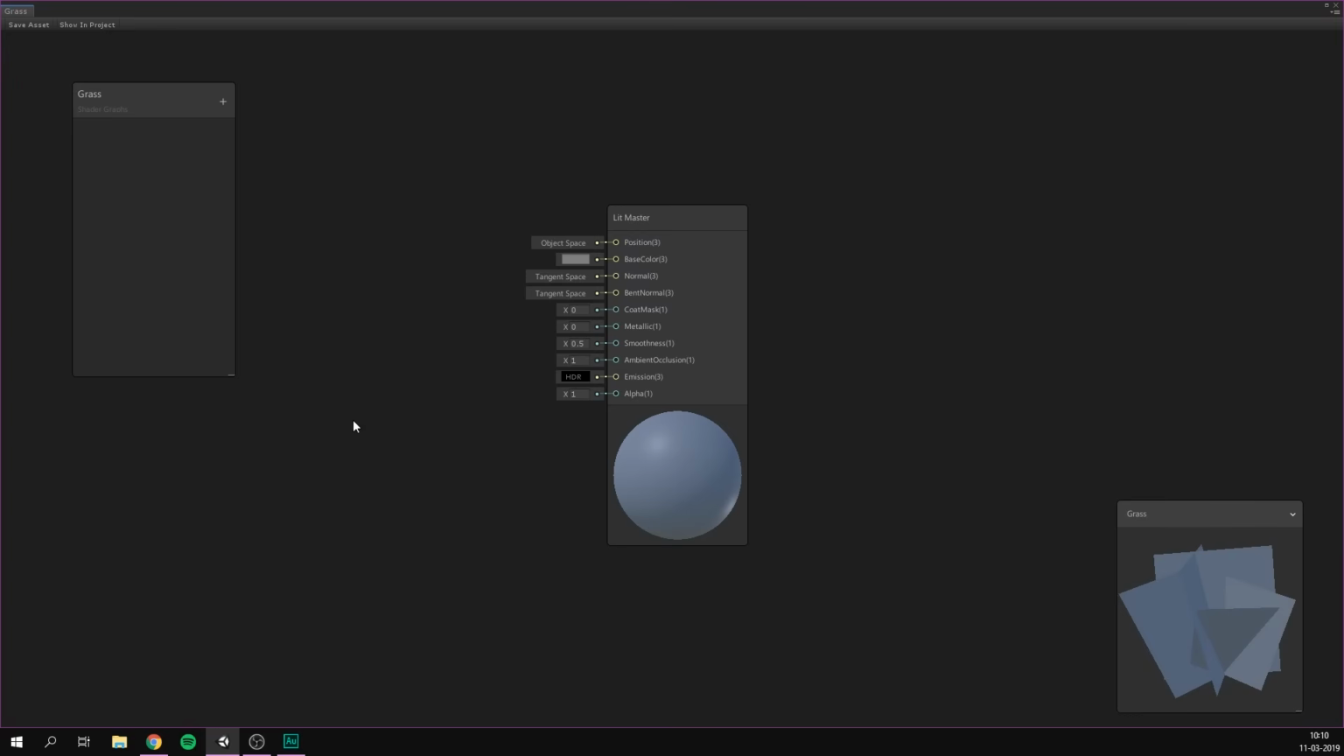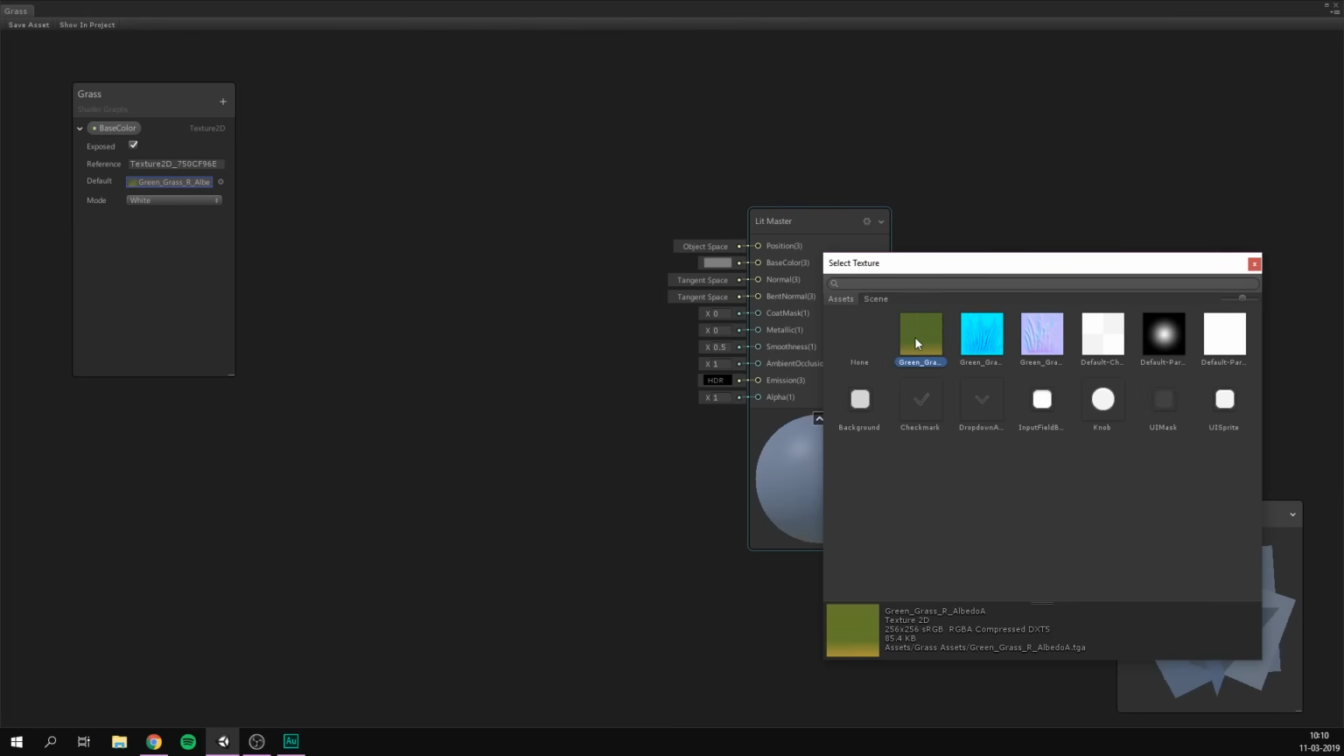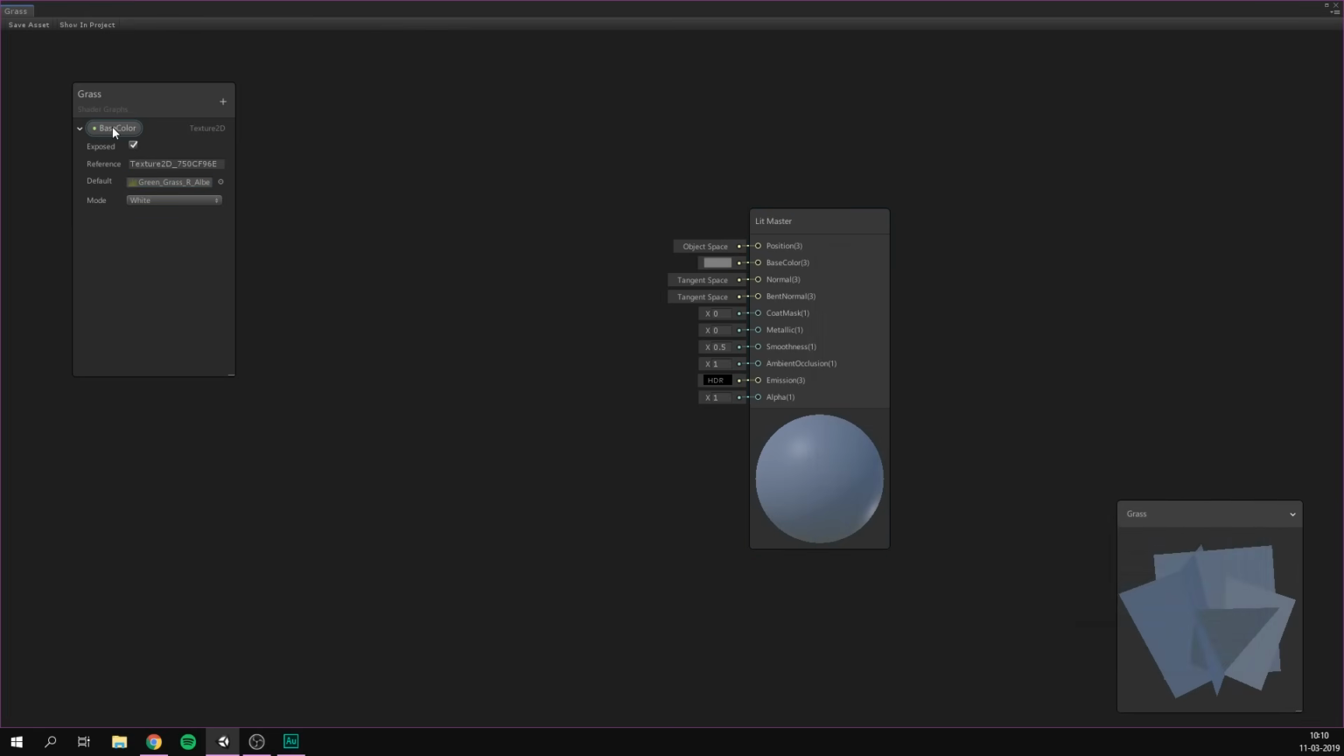Now in our case, we have three different textures. The first one of these is the base color. So let's go to our blackboard here and let's create a new texture. And we'll call this one base color. And as the default texture, let's go ahead and select our green grass albedo. We can then take this texture from our blackboard and make a node out of it.